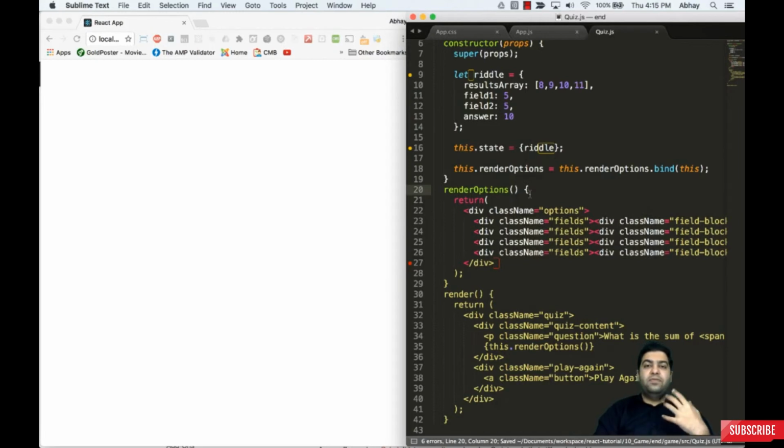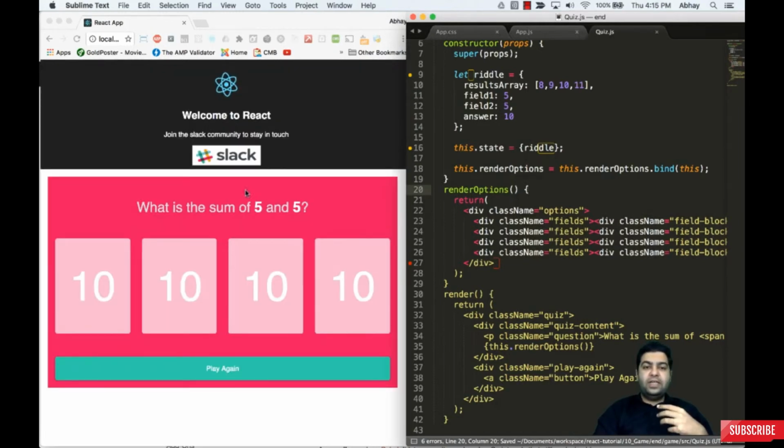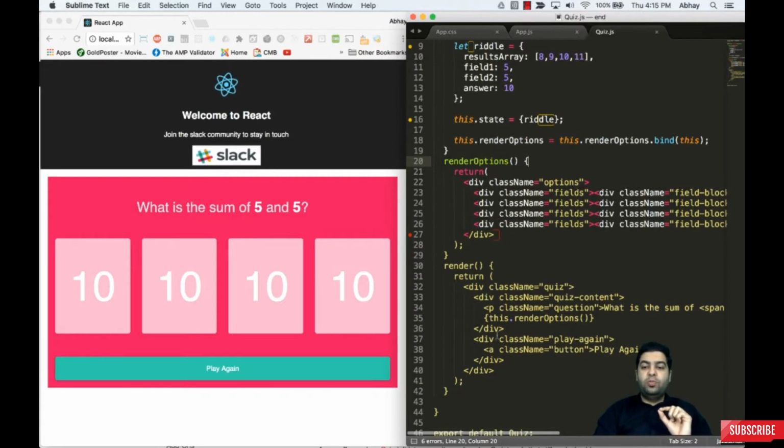Let's save this, wait for the screen to refresh, and you can see nothing changes and everything is displayed as is. So all you did was you moved the view, which is the rendering of these options, into a small method. Now what we can also do is we can move this into a smaller component. So let's try to do that.